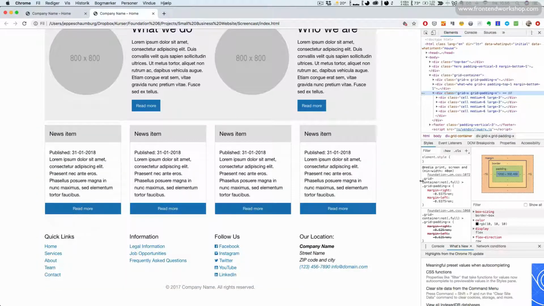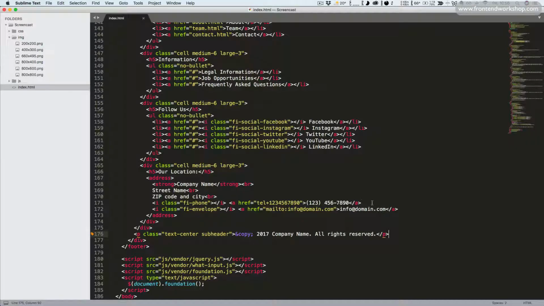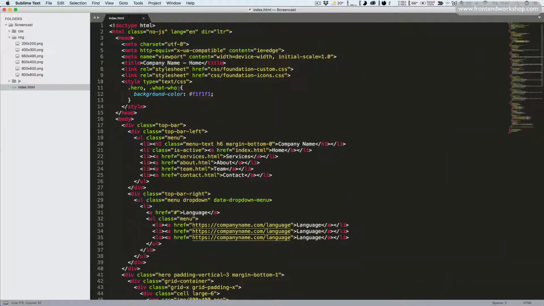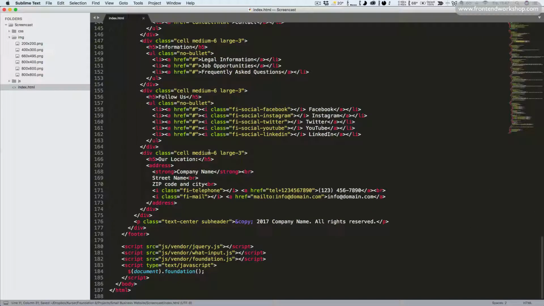We can see that it looks like we would expect. We have 4 columns with lists here. We have the right icons for Facebook, Instagram, Twitter, YouTube and LinkedIn. But something appears to be wrong over here. We forgot to add the break here, and the icons should be telephone and mail instead. We must also remember to scroll up to the top to our style tag here and add the footer element so it will get the same background color.